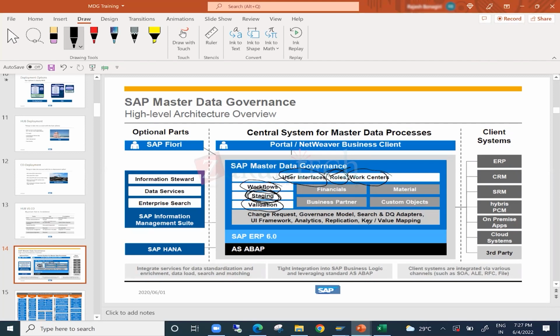Validation in the sense, in MDG you can create a rule saying that when my material type is equal to this one, my ABC indicator should be this value. Only when that condition is met will your material get created. Otherwise, the requester cannot submit the request, or the approver cannot approve the request, or even the material won't get created. MDG provides the flexibility to set up your own business specific rules. This is one thing.